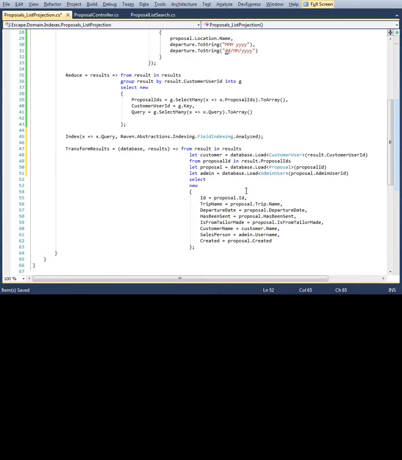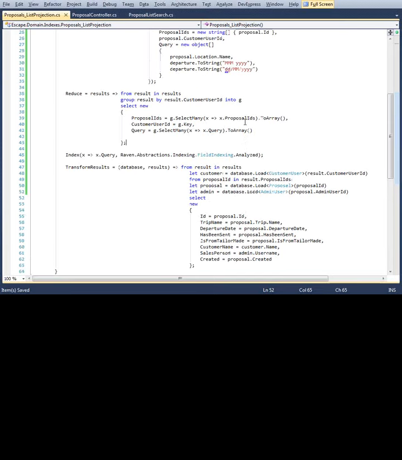Okay, so what we have actually done is to expand the search capabilities of this index. And based on the output of this index, which is actually a multi-map reduce index, we apply a transform result to get the data in the shape that you actually wanted. Wait a second. We don't know if it works yet.